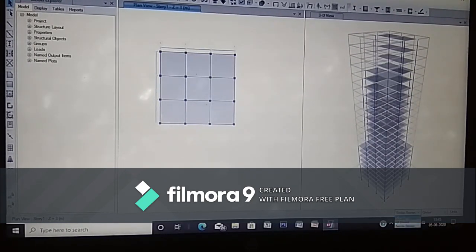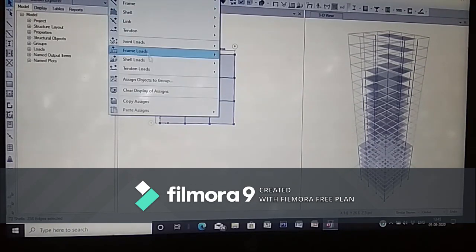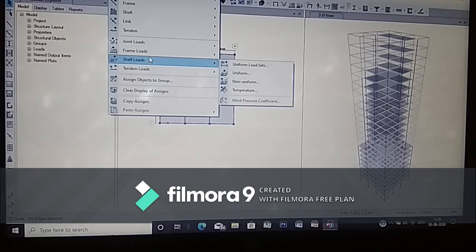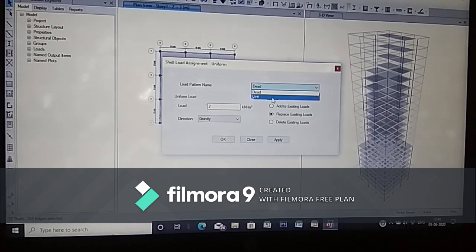Click here as similar story. Now select the slab. Now assign shell loads uniform. So here the live load. So live load for story between 1 to 8 is 5 kilonewton. Click on apply, then OK.